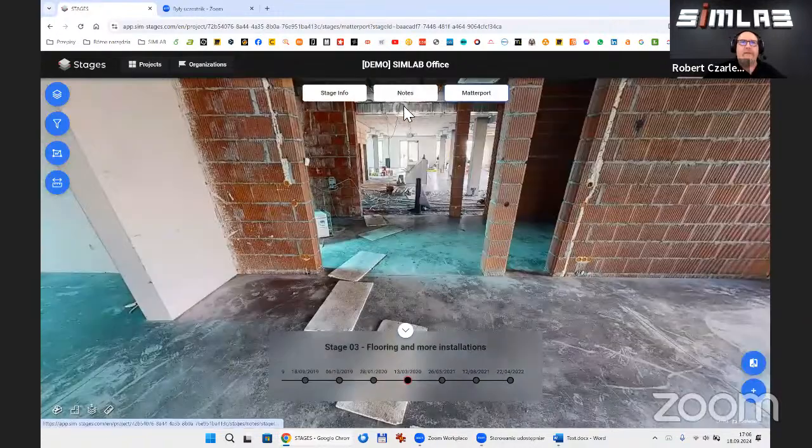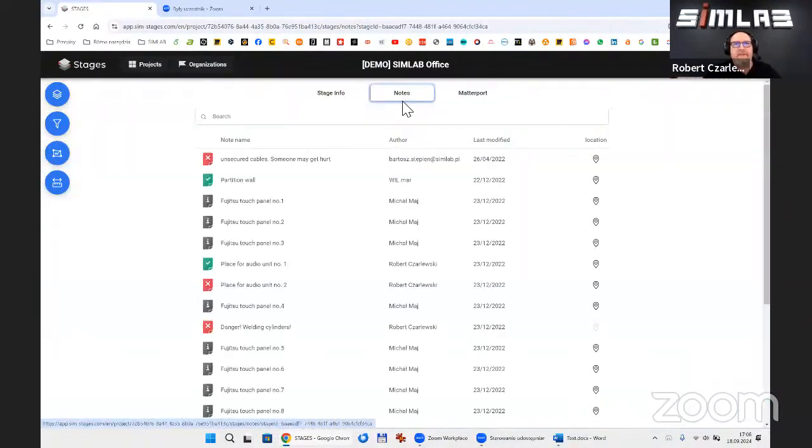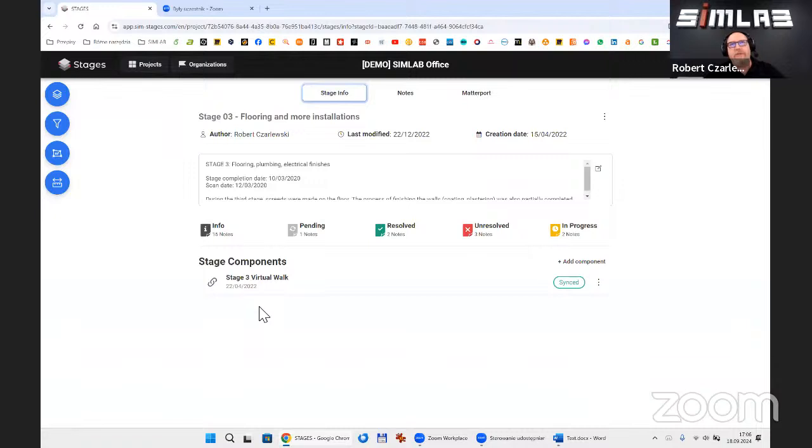Of course, there is a tab with the notes. This tab lists all the notes and issues placed in a particular stage, and the stage info contains information about this particular stage, a short resume about the number of the notes and issues, and the list of the components added to the particular stage.